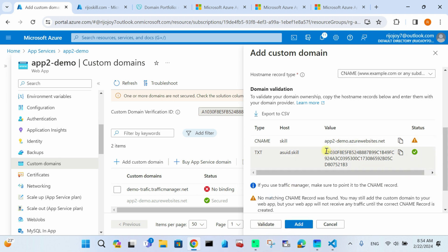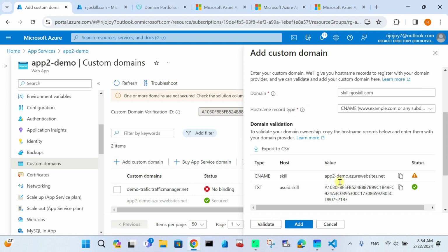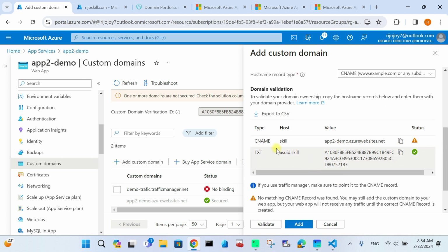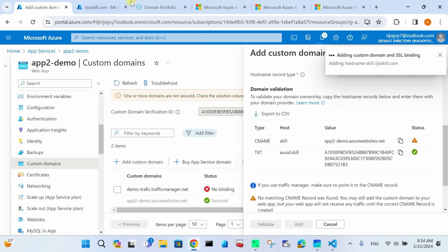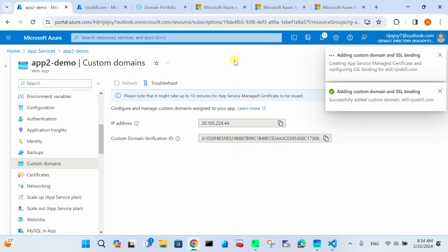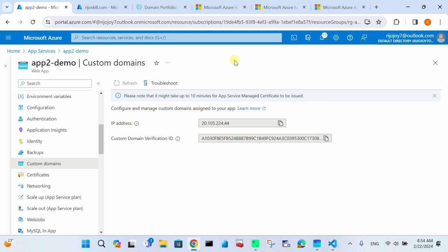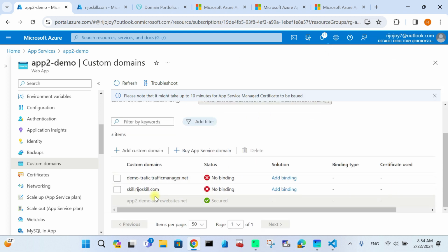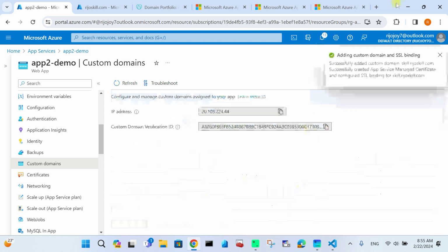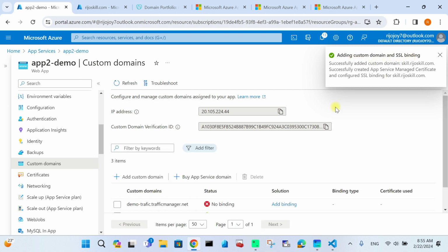Sometimes, yeah, now it is because we already have the CNAME. Okay, so it says no matching CNAME record was found, but you can still add the custom domain to your web app, though your web app will not be receiving any traffic under this one. So no issue, because we already have that for app 2 and app 1. App 1 is already completed. So for app 2 the CNAME record we need to add it. Just click add. So it starts the binding, right? Adding your custom domain and SSL binding is completed.